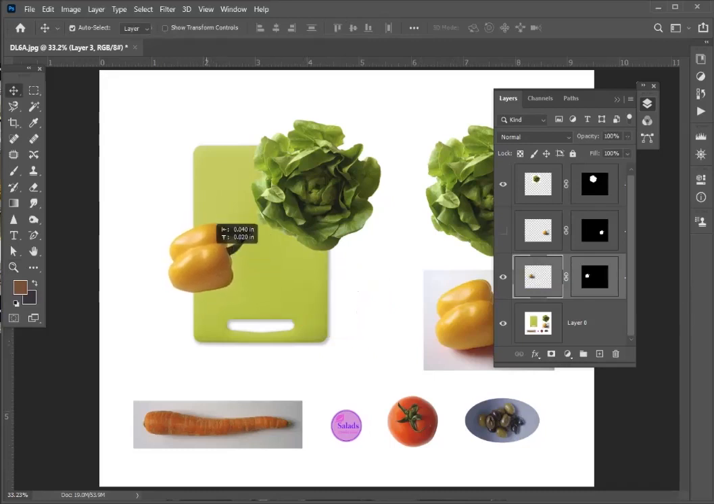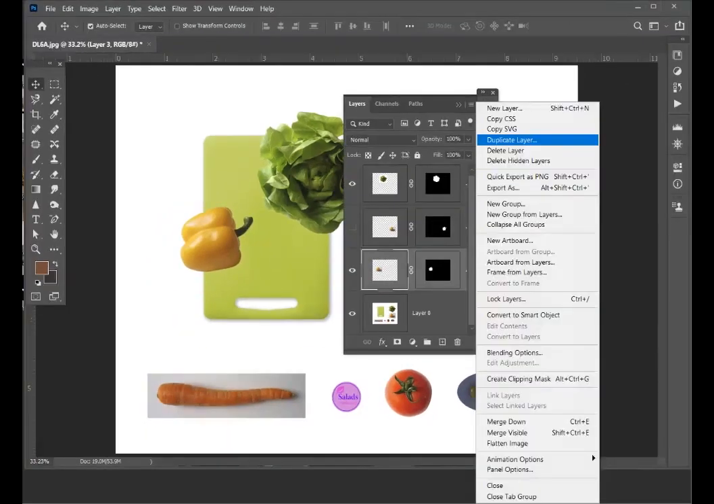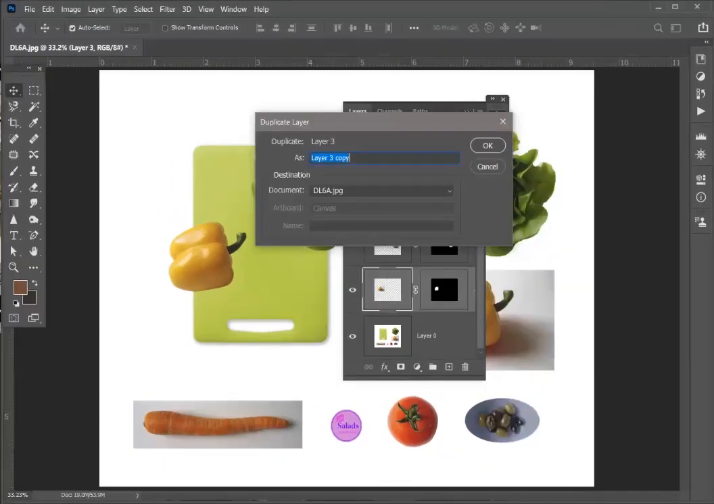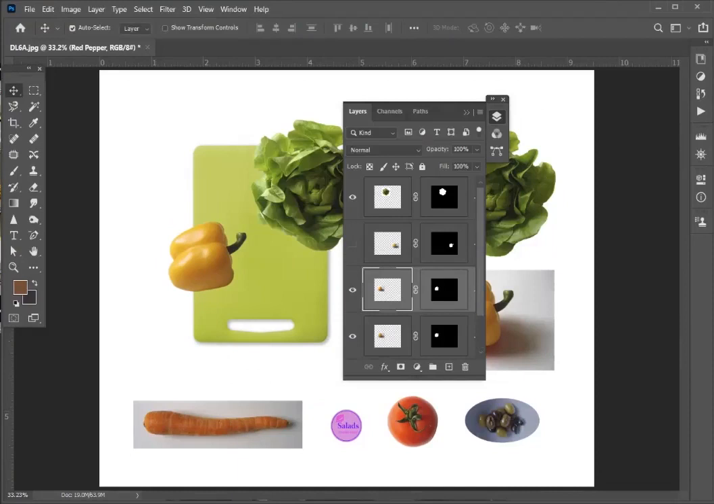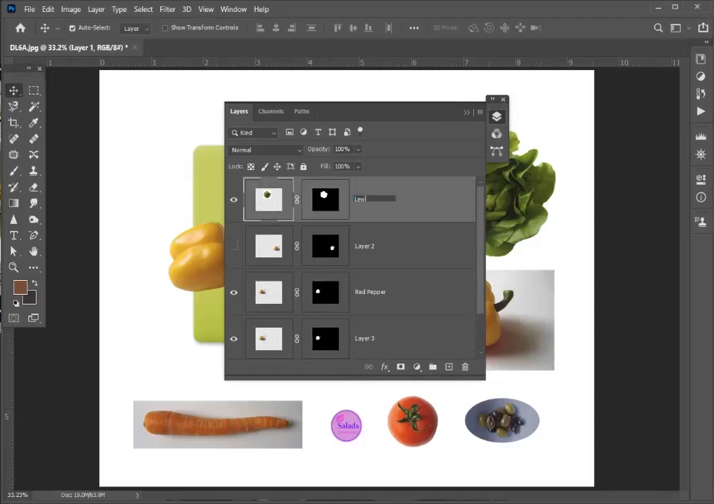I think I mentioned I really like peppers, so I like another one. So I'll say on the layer palette, options, duplicate layer. It's either duplicate layer or duplicate the layer. I'm going to call this one red pepper because I'm going to make it into a red pepper. And as long as I'm naming things, and this is a really good idea if you're going to end up with lots of layers, name them.